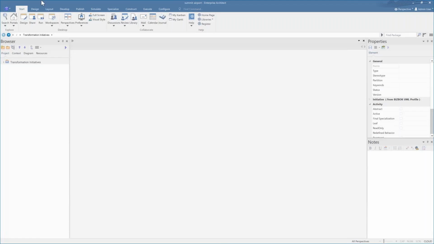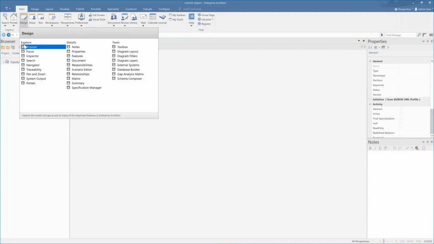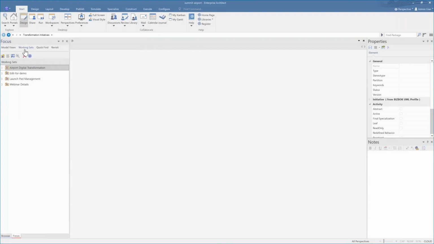So what I might do now is switch to our focus window, and I will talk about that. In order to access the focus window, once again, it's very similar. You click on Start, Design, and select Focus, and it appears on the left of the screen. So you can see you've got model views, working sets, quick find, and revisit.